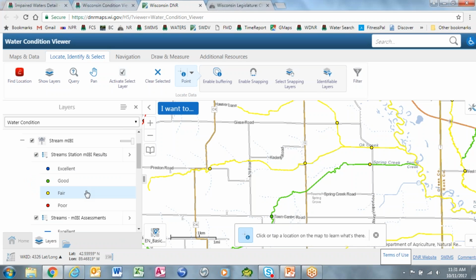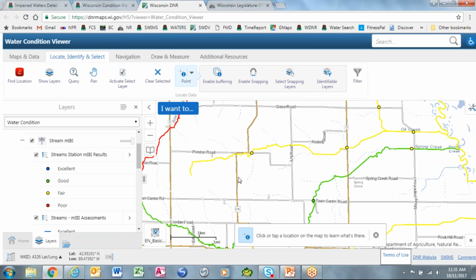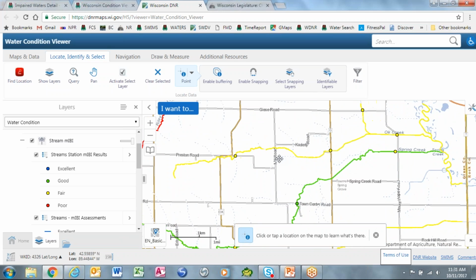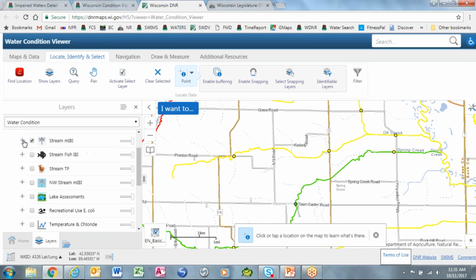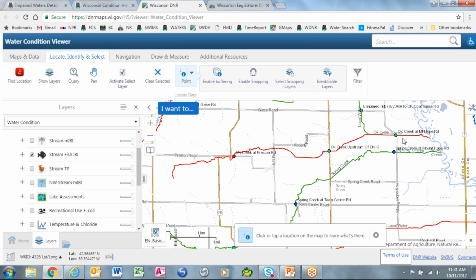If we now go look at the bugs, or the macroinvertebrates, we will see that the scores are a bit different. They're not great. They're all fair. So they're not excellent or good, but they are not poor. So this listing was based on fish. And one thing you could try and do is, if you have done any restoration in an area, you could look and see if there are any differences spatially in the fish or bug scores.